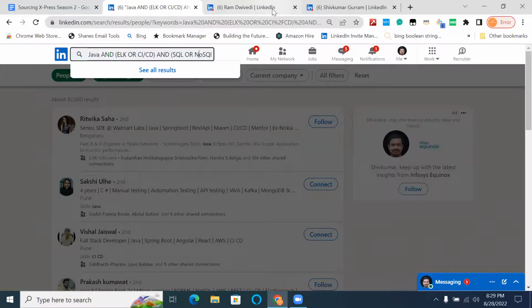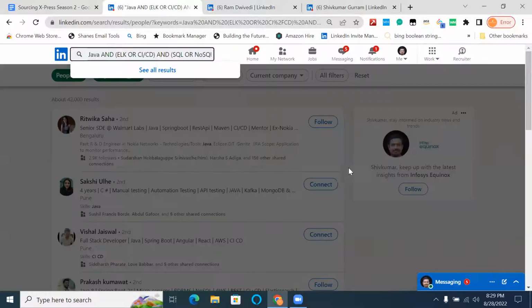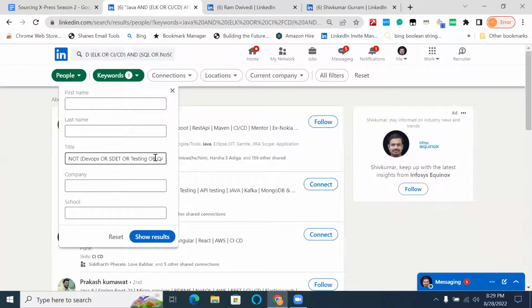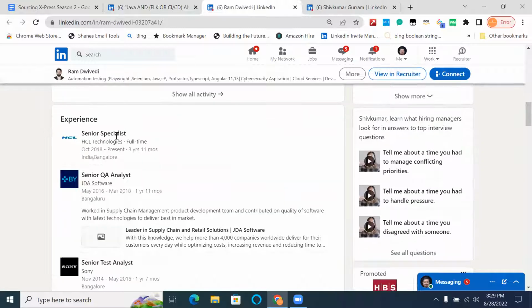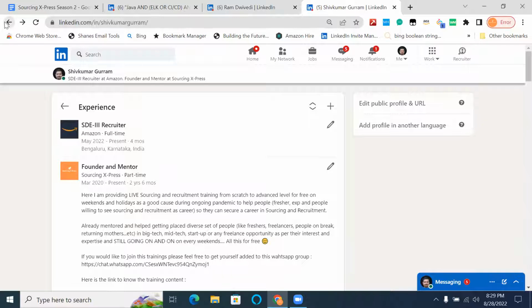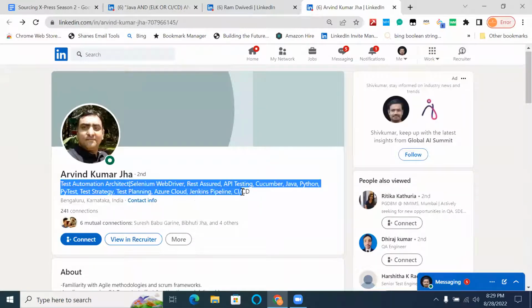Let's say now we got this Ram Dwivedi, okay? Though the person is an automation tester, we have tried to exclude a title of not DevOps, SDET, testing or QA or automation tester. Now, if you go to their titles, so senior specialist, senior QA analyst, if you see the current title is basically no QA, SDET or DevOps or anything. Okay, so this is a headline.